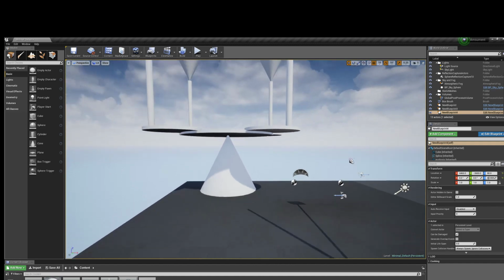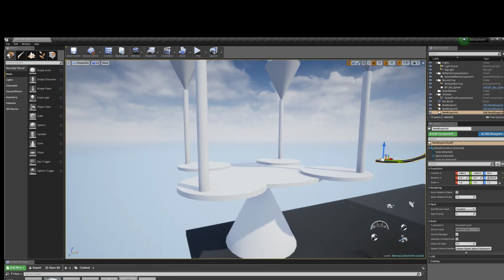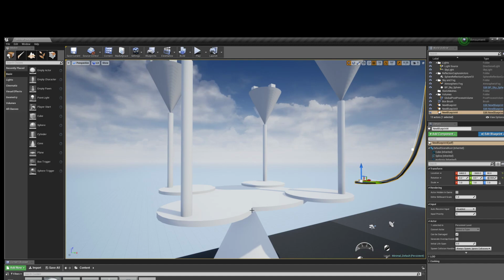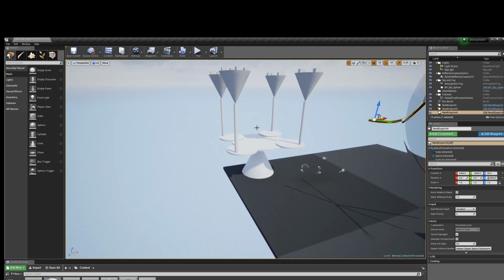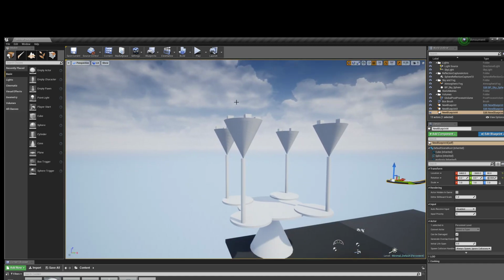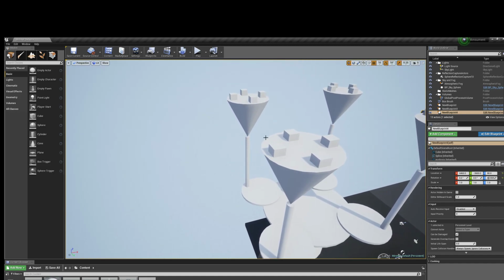Then we have a take on the whirly cups, which has a main area that spins with 4 separate areas that spin as well. And then we have these 4 other cones on top that spin and shake around with 4 seats on each of them.